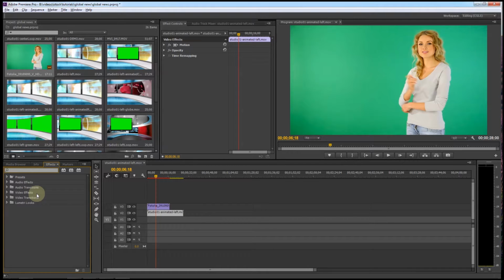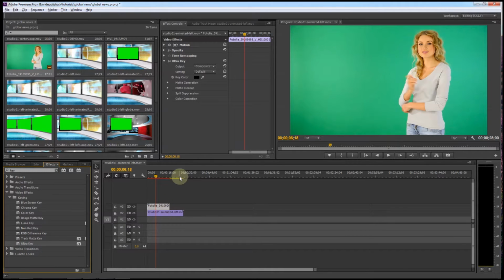So for keying, we're going to say KEY for keying, and it brings up all the different keys that are available in Premiere Pro. Ultra Key is one that's kind of built in that comes with Premiere Pro that tends to do a really good job. And so I'm going to click this effect and apply it to our talent layer right there. And it won't do anything until we use this little eyedropper tool right here in the effects controls area to select the green so that the computer knows what color to key out of the scene.